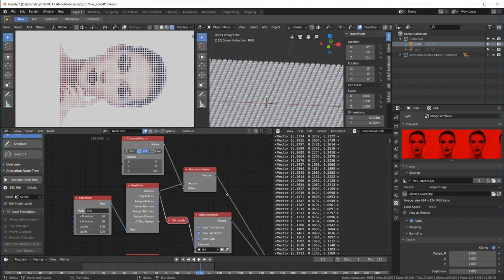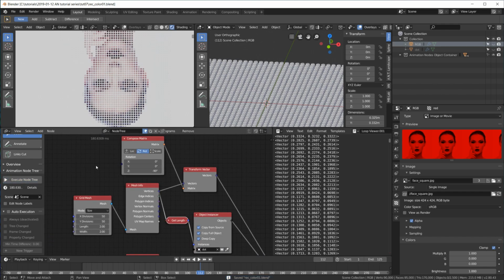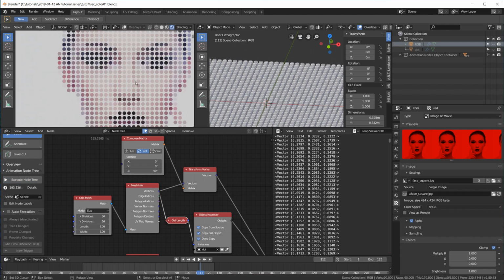Clean this up a little. Okay, execute again. Whoops, that was the wrong way. So we turn them 90 degrees, execute. And here we have the image.